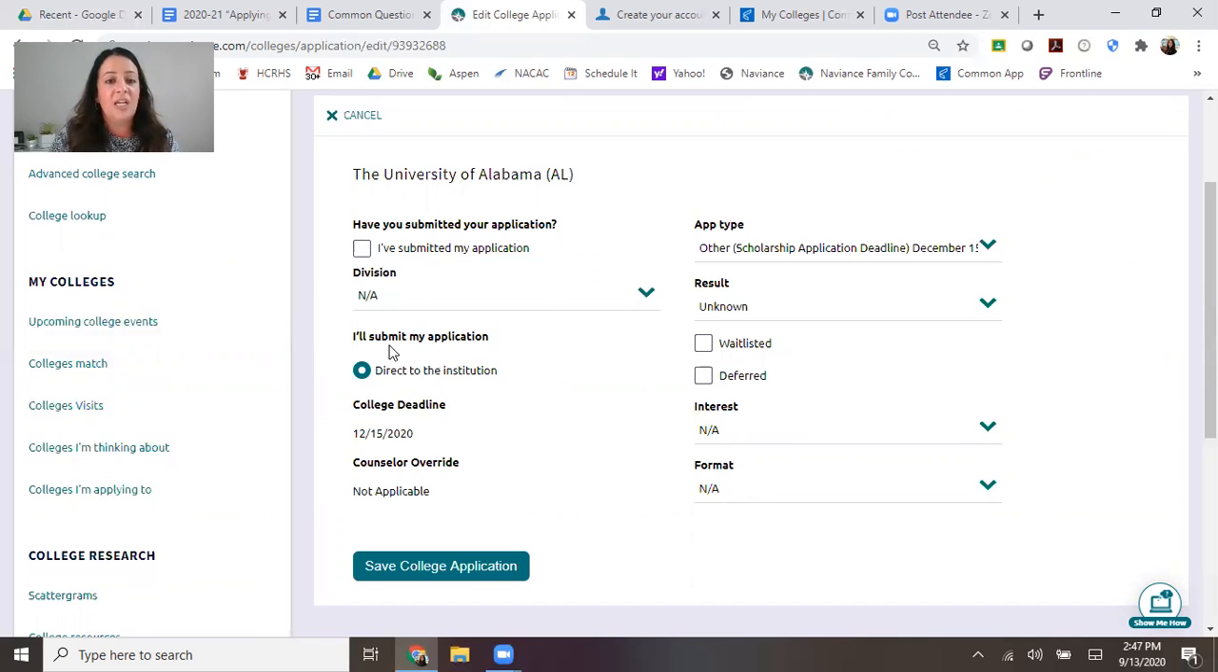Then there's a question here, I'll submit my application. How? So what app are you using? Are you using Common App, Coalition App, direct to the institution? So right here for Alabama, there's no other option except for direct. And what that means is Alabama has their own app. So you're going to go to their site and fill out their application. They don't take Common App or Coalition. So we're going to leave that alone.